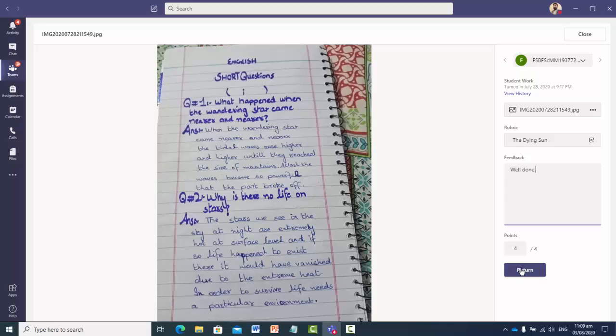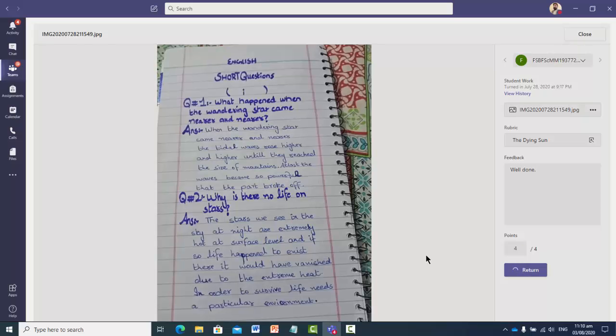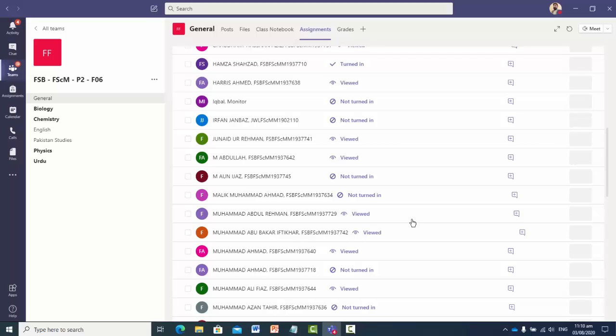And here you can click on the word return. When you click on the word return, this assignment will be returned to the students with your feedback along with the total marks you allotted to the assignment. So I click here on return. Returned. Close here. So this work will be returned to the student with your feedback along with the total marks you assigned. And you can do the same with all other students.